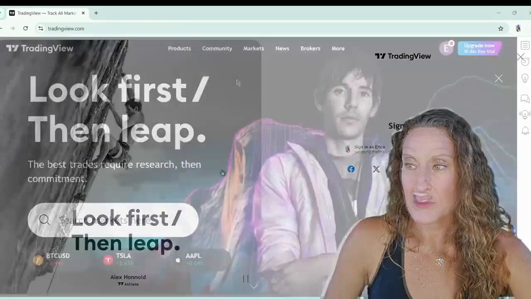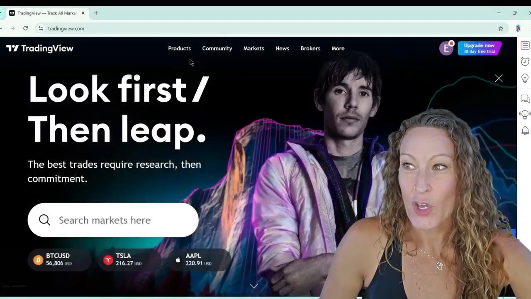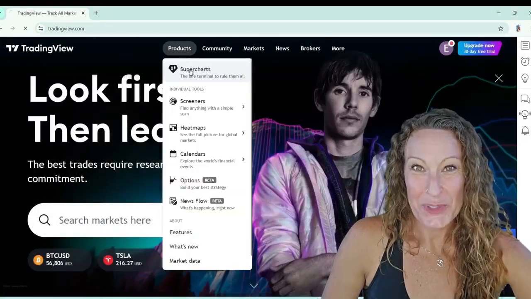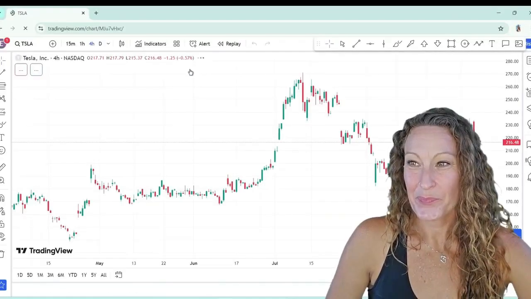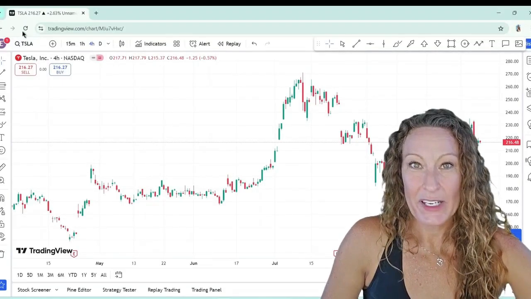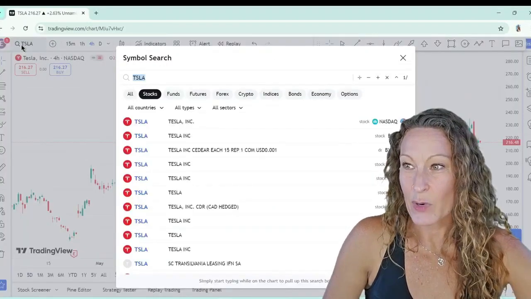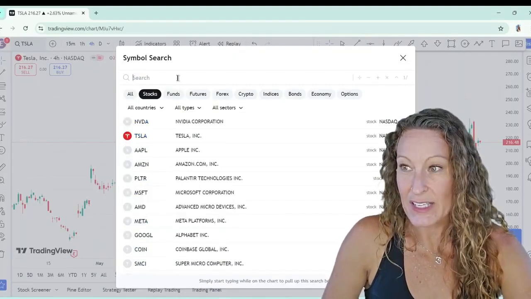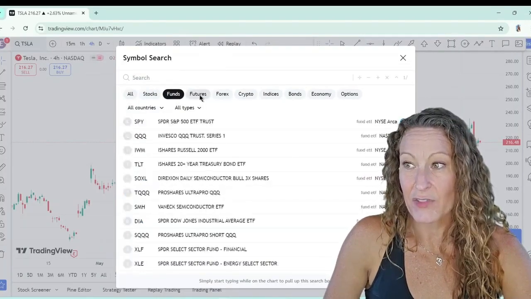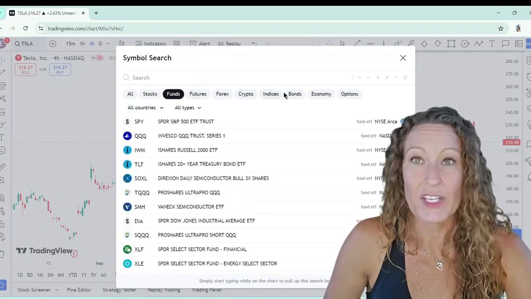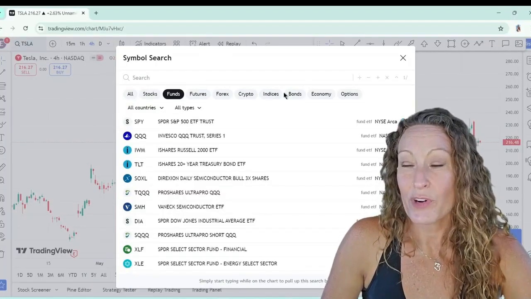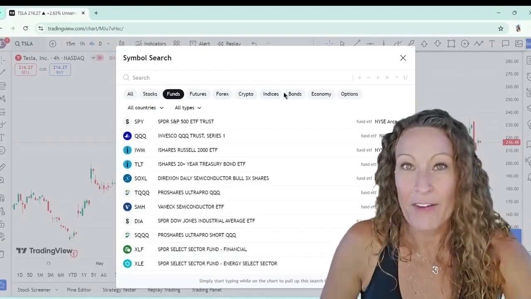Just use your Google. Okay, now that you have a sign in, go to products and super charts. This is a basic chart. Come up here to the left-hand corner, and this is where we're going to search for our symbols. So you can see that there's everything here: stocks, funds, futures, forex, crypto. I mean, absolutely everything you want to trade. As long as the broker is offering it, you're going to find it here.